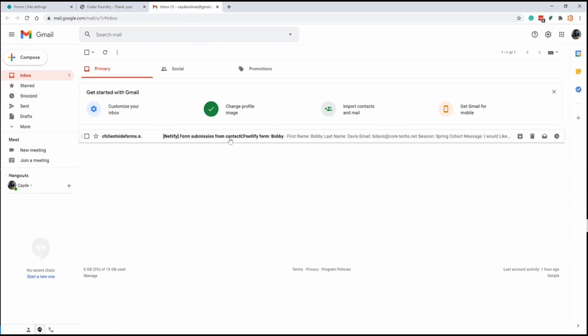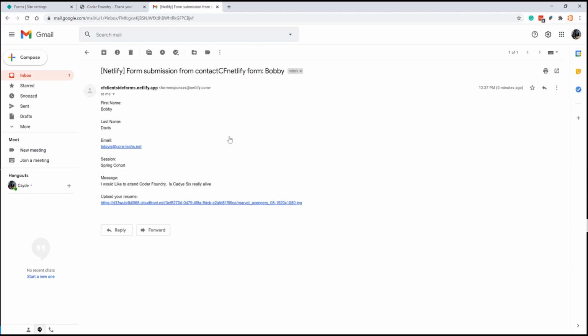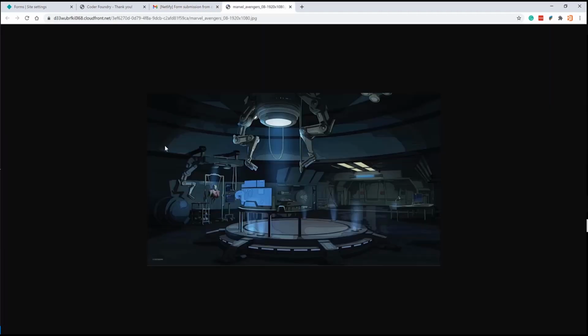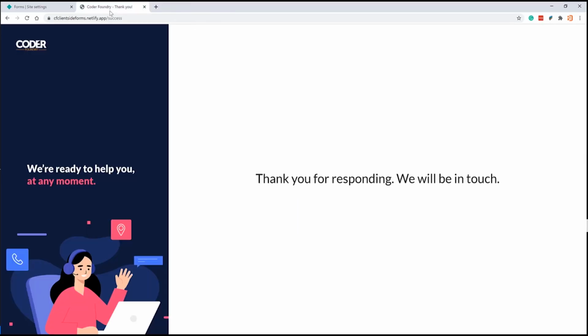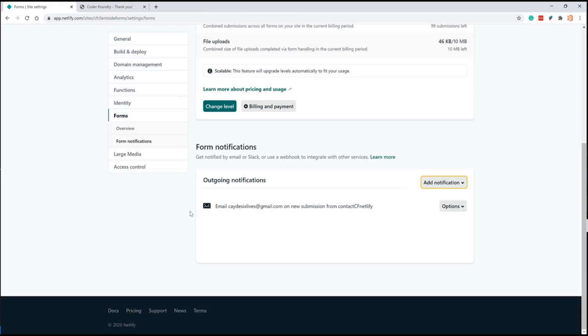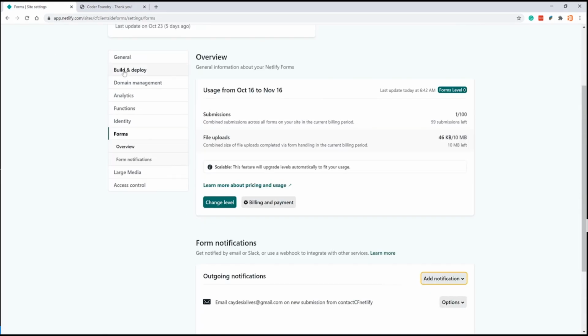And see how fast that came in? And I can look in here, and now I get this email from Netlify. It says Bobby Davis, email right here. This is where it's from, spring cohort. I would like to attend Coder Foundry. Is Cade6 really alive? And we also got our picture. So that's how easily you can use Netlify to submit forms.